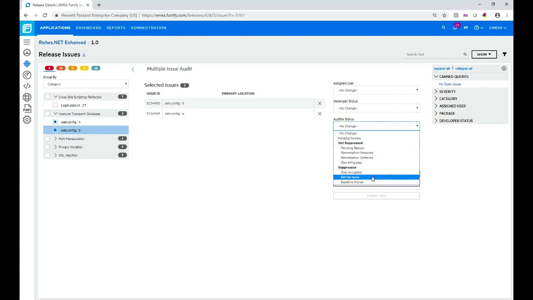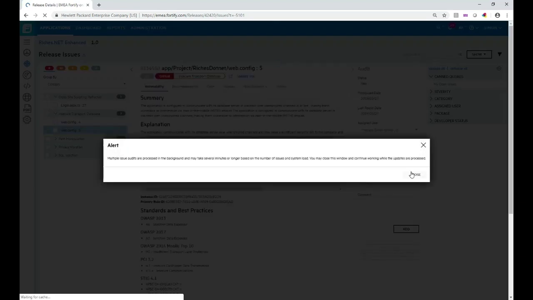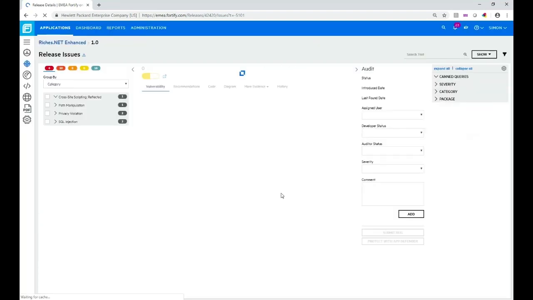So just quickly recap on what this means. I could suppress it if it's been accepted as a risk. But in this particular case, these 2 issues were fixed. So I can mark it as no longer an issue. It's effectively what that does. Submit the changes, and that's it, done. Close. And those 2 issues will now be suppressed.